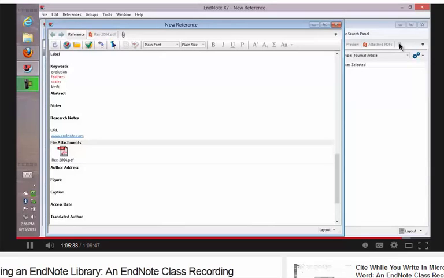You can attach any kind of file to an EndNote record, any kind. And you can have up to 45 attachments per record. You can have up to 5 gigabytes of attachments in your EndNote online library. And in both of them, you can have an unlimited number of references. So you can keep a lot of attachments in EndNote.